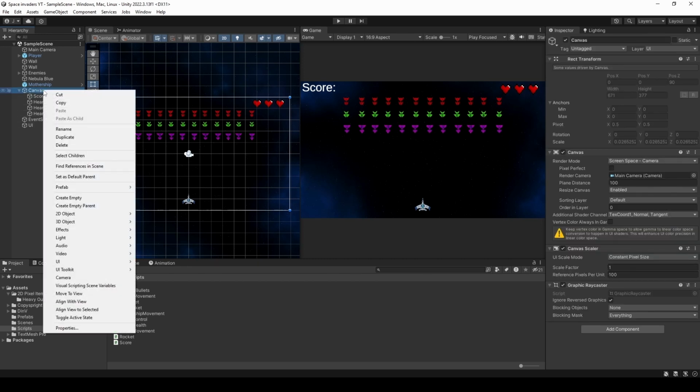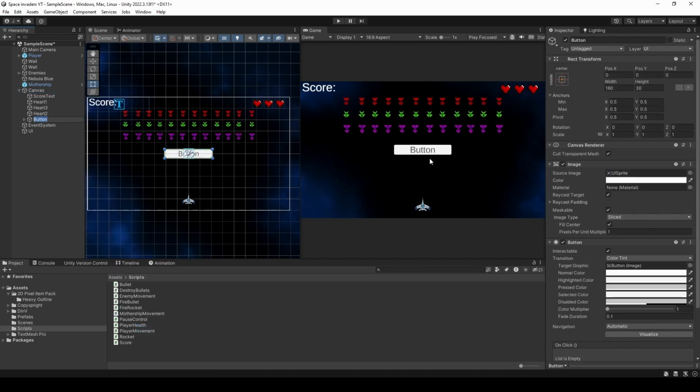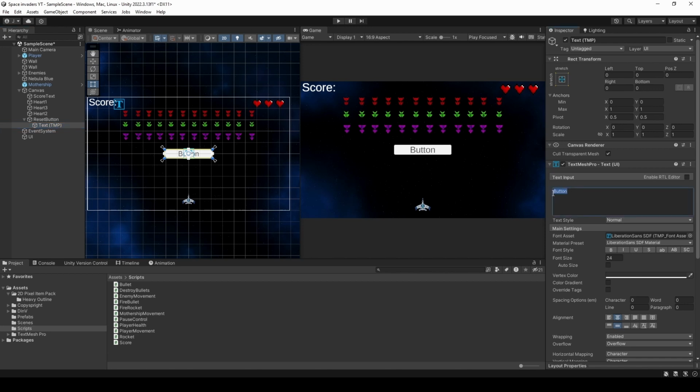We're going to right click and we're going to add a button. And then I think all we'll have to do really for this is go into the button. I'll rename this to reset button. We can open this up and change the text to reset. And we're going to want to have this turned off by default.